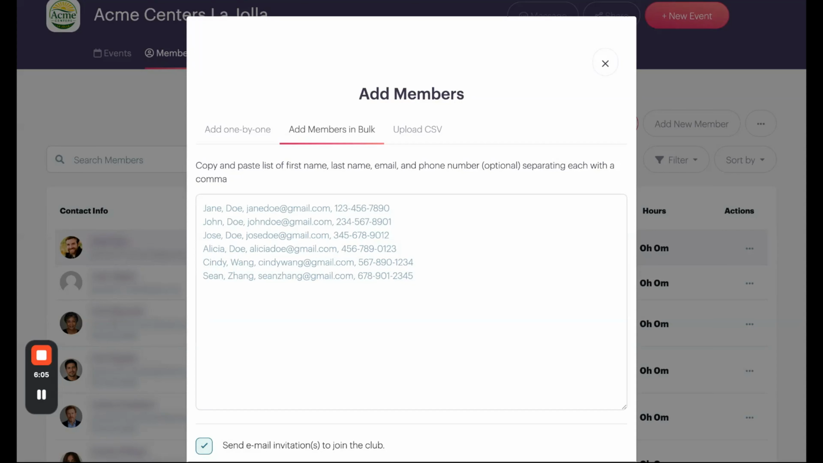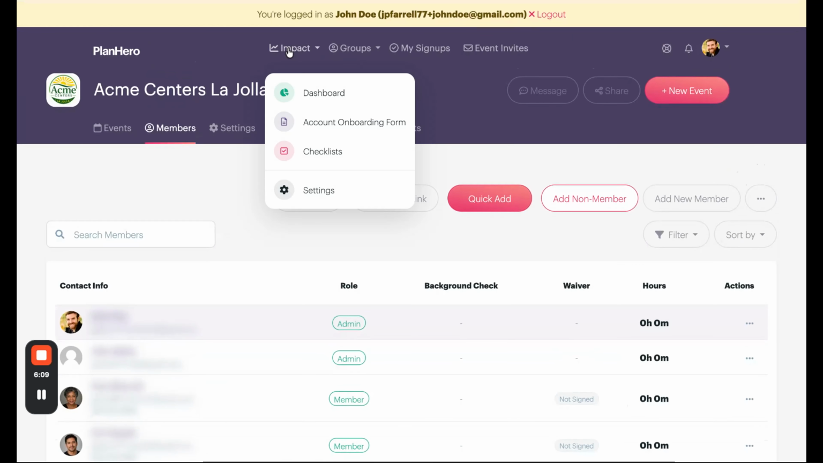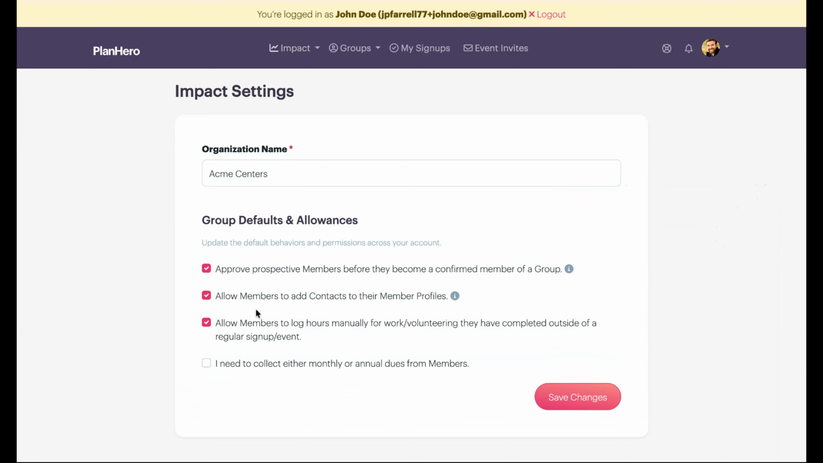In addition, when you first set up your account, you were asked, and this shows here in your settings, whether or not you wanted to approve prospective members before they became a confirmed member of the group. So if you have that checked, then every member coming in will receive a message that they are awaiting approval. If you haven't, then they will immediately be taken to their dashboard in your group. So that all depends on how you want to handle that.